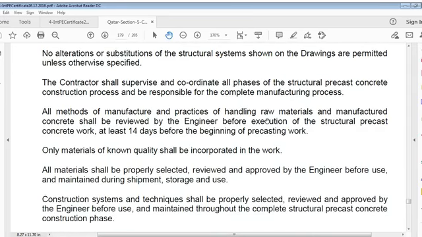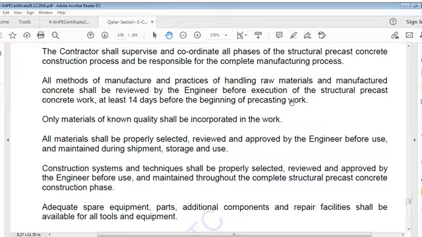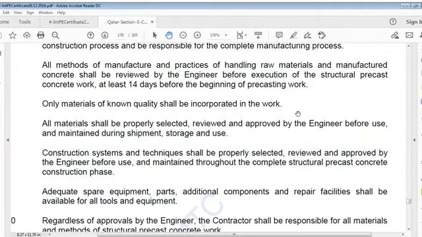Contractor shall supervise and coordinate all phases of structural precast concrete construction process and be responsible for the complete manufacturing process. All methods of manufacture and practices of handling raw materials and manufactured concrete shall be reviewed by engineer at least 14 days before beginning of precasting work.